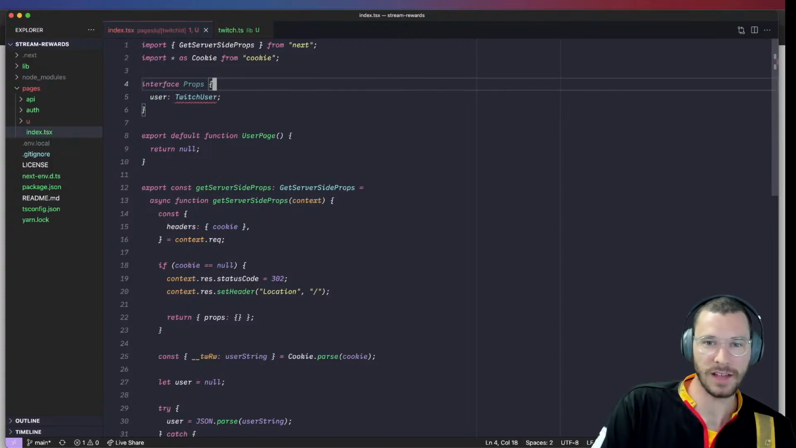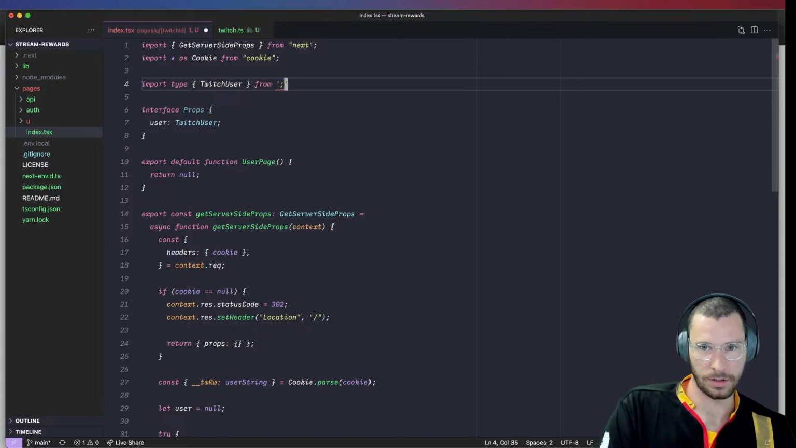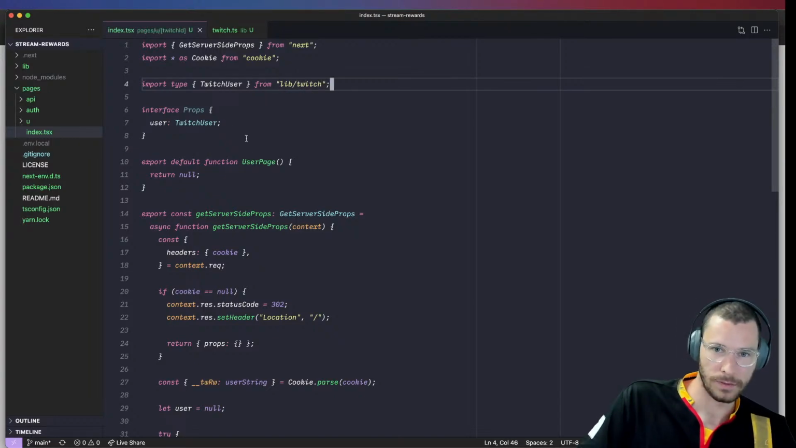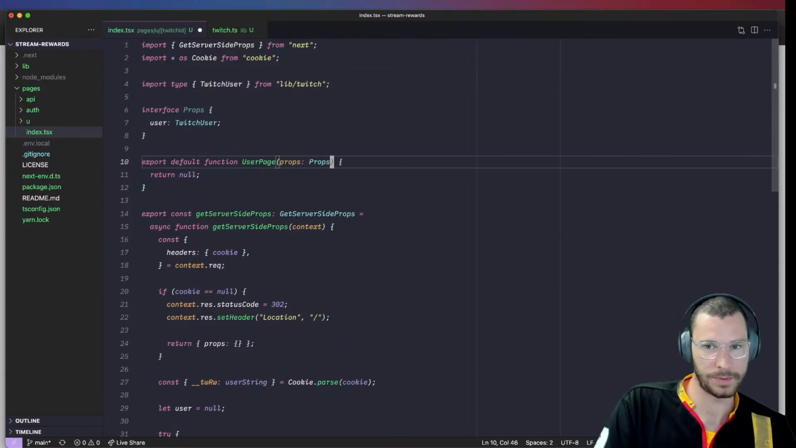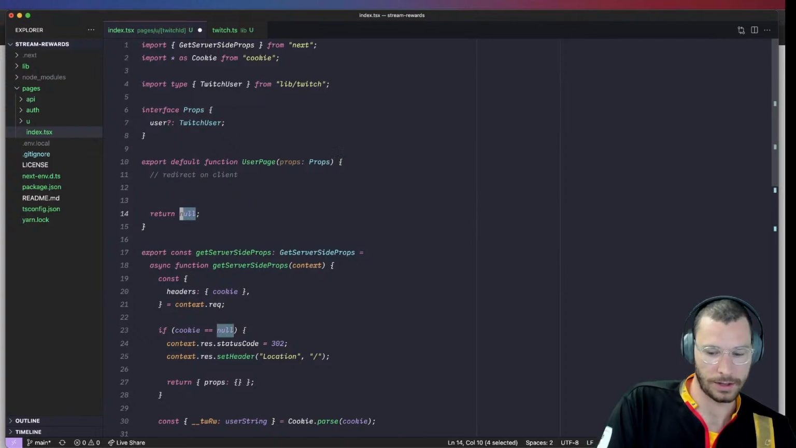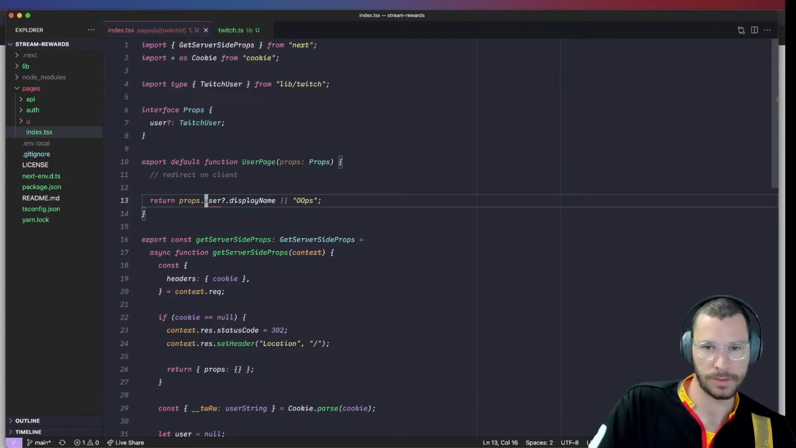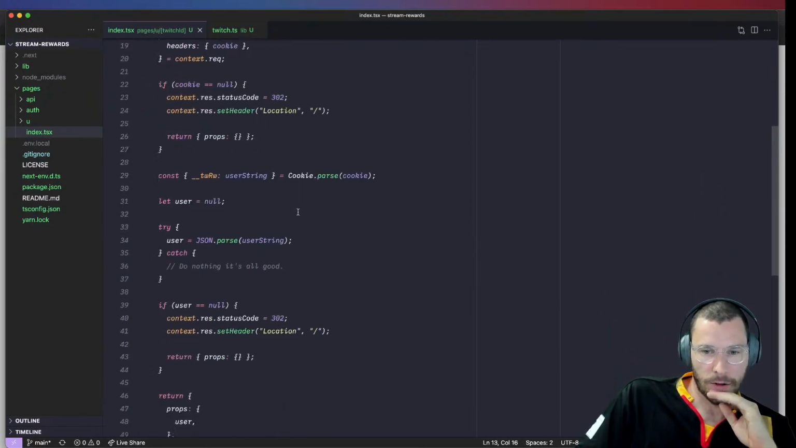Who knows? Stop doing that. Import type of Twitch user from lib Twitch. There we go. And then user page has props there, and this is actually optional because potentially it's undefined. We may have to do possibly redirect on client, but we'll ignore that for now as well. Instead, we'll just send back user?.displayName, or oops, just in case I broke it. And it's props.user.displayName. Great. Okay, I think we're all set.